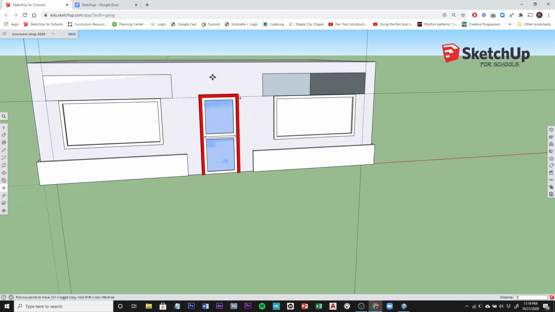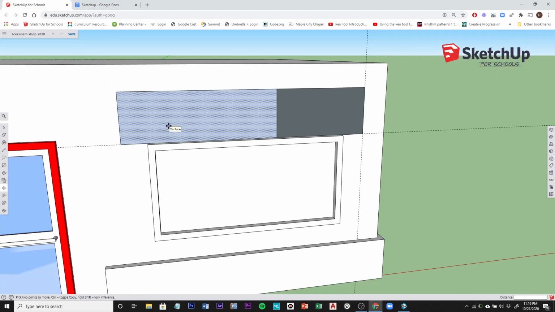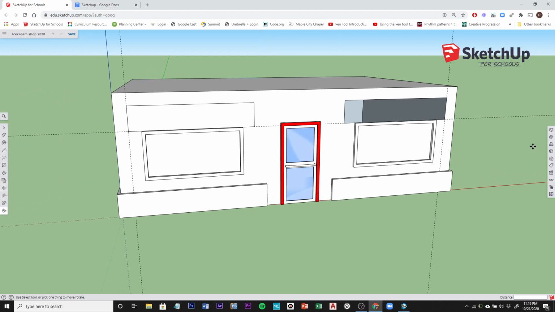Now that is a move function. That is what the Move tool does. It moves something from one location to the other, and that has left us with a hole. So we don't want to simply move that component over. We want to copy it. So I'm going to undo that. Now we know how the Move tool works.